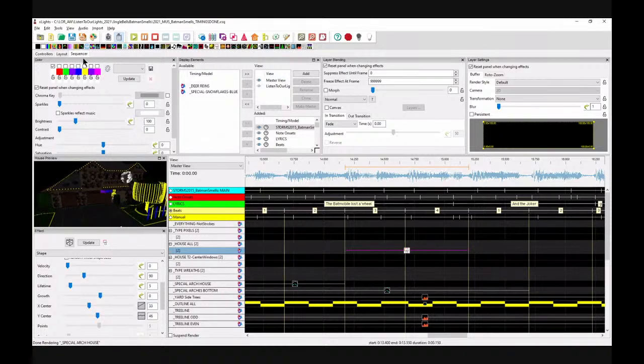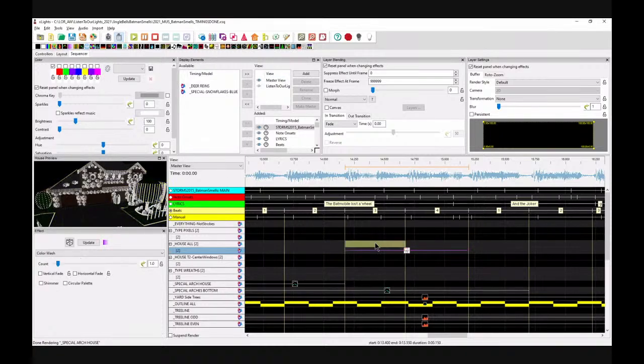Okay, so now I just want the colors to change as the wheel progresses. So I'm going to come down here, grab the color wash effect, and I'm just going to have it cycle through my color palette, right? And you can tell it how many times you want it to go through, and you can see that that is not what we want it to do, right?